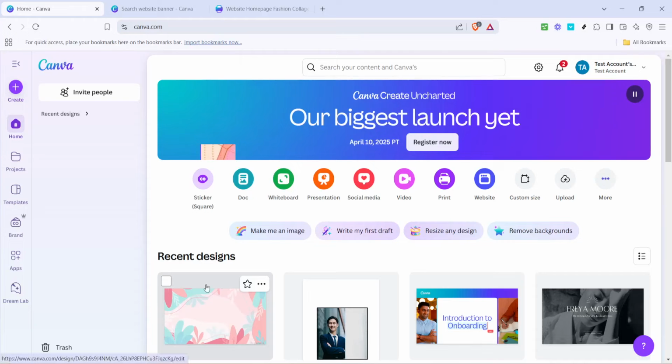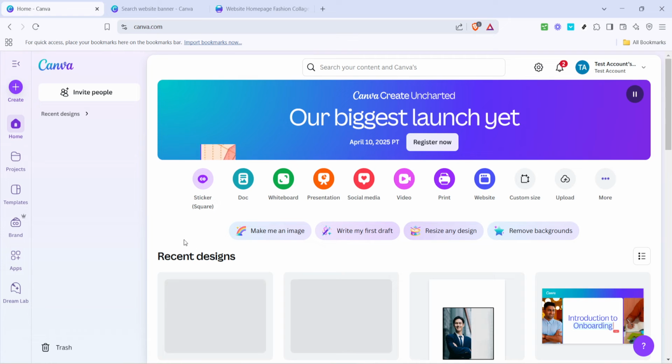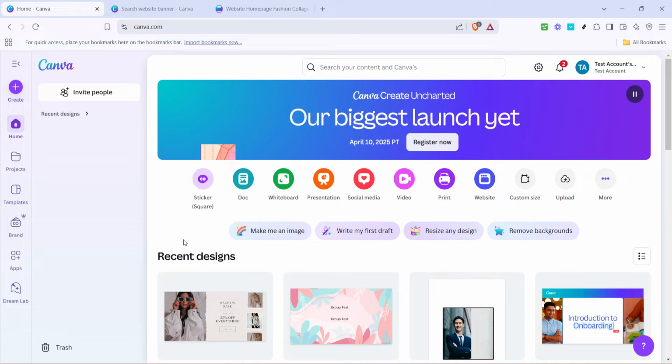In today's video, I'm going to teach you how to create a website banner using Canva. Whether you're working on your own personal blog or a professional business site, having a vibrant and eye-catching banner can make all the difference. We're going to walk through this process step by step to ensure you create a banner that not only looks great but also fits seamlessly with your website's theme.